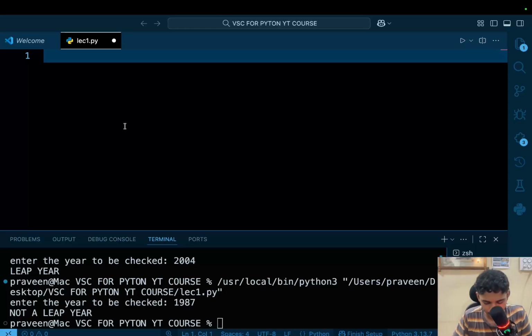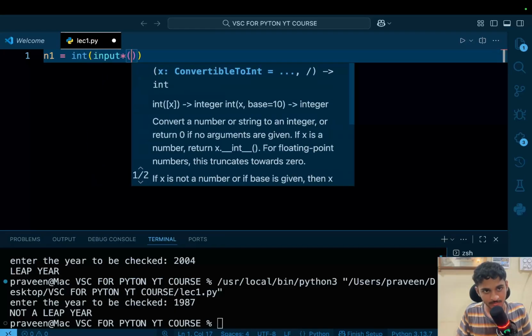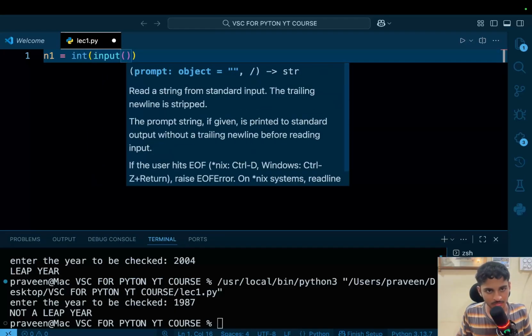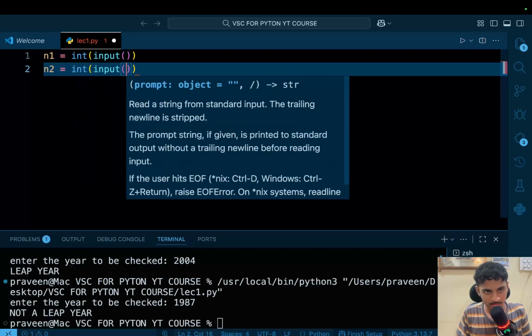So let us take an input first. n1 is equal to int of input, so the user will give me three inputs, right?